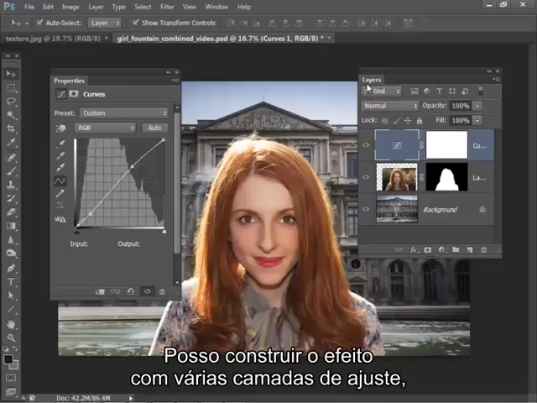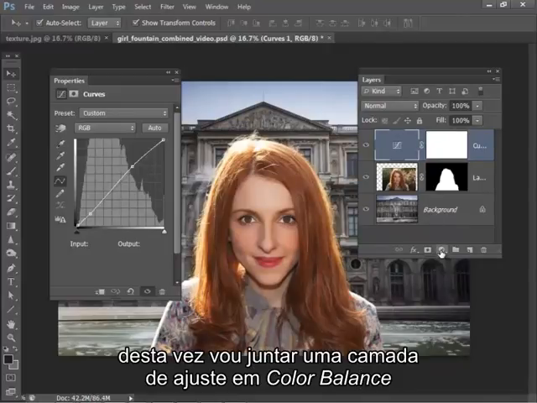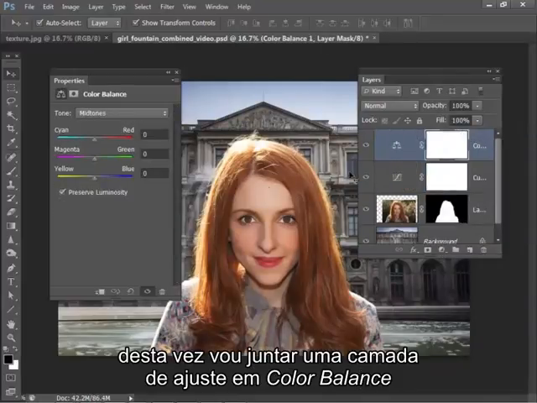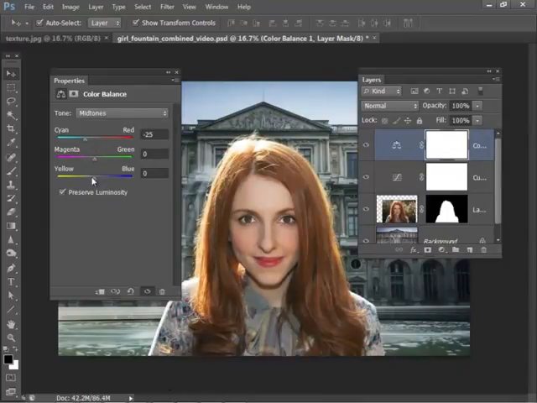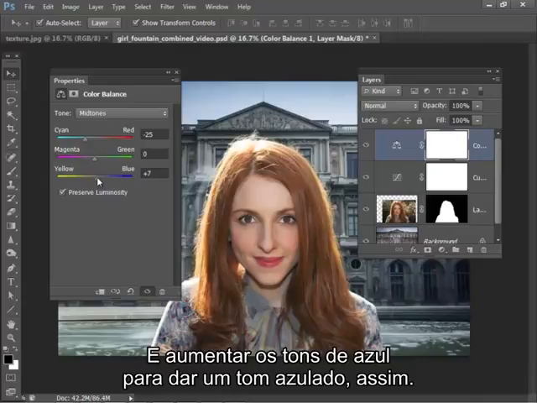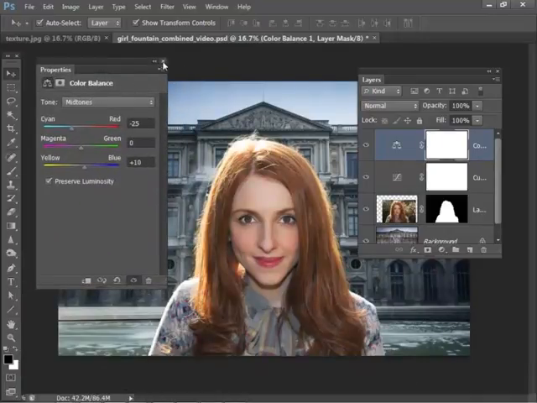Now I can build up the effect with different adjustment layers, so I'm going to add a color balance adjustment layer this time, and then drag down on the cyans to cool down the tones, and perhaps drag up on the blue slightly to create a bluish finish like that.